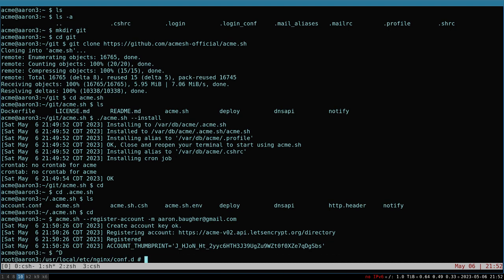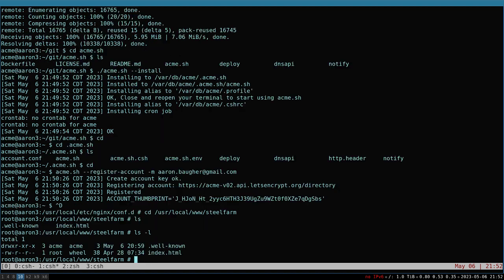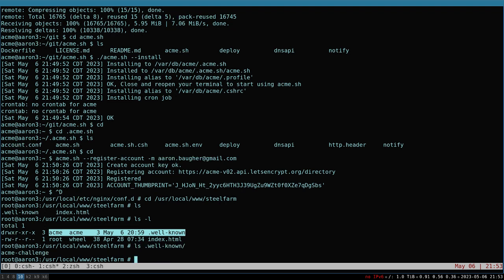One way is you could go in there and make a well-known directory, which it looks like I already did when I was trying this out before. You could make a well-known directory and have it be owned by Acme, and then make an acme-challenge directory within that, because that's where it's going to want to put the files.